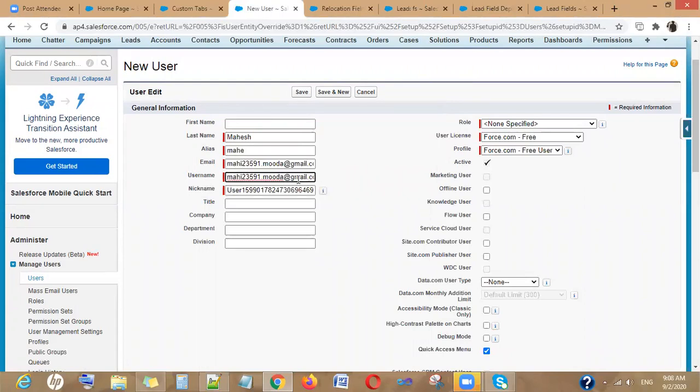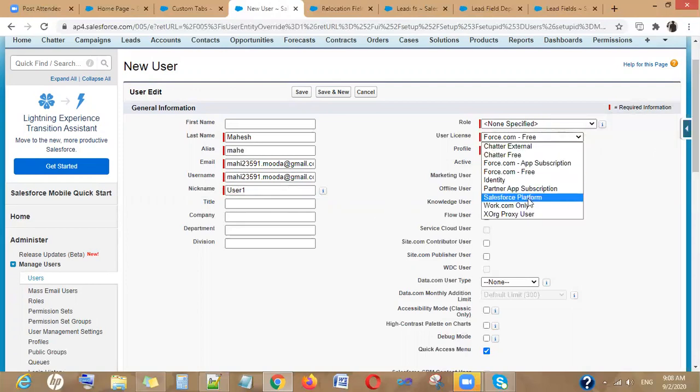Again, the username I will provide in the format of an email, and I will write anything like dev v1. Nickname I can change according to me, I can use user one. License, I will go for this one, for platform, and this one.